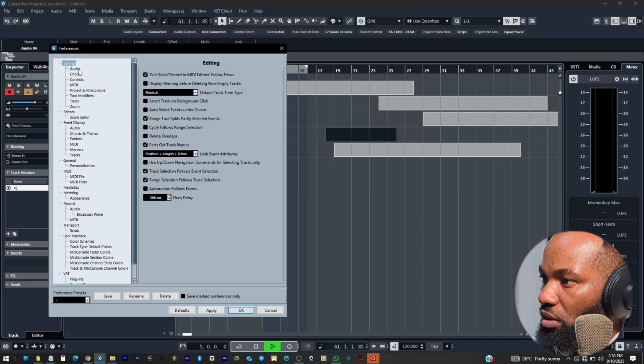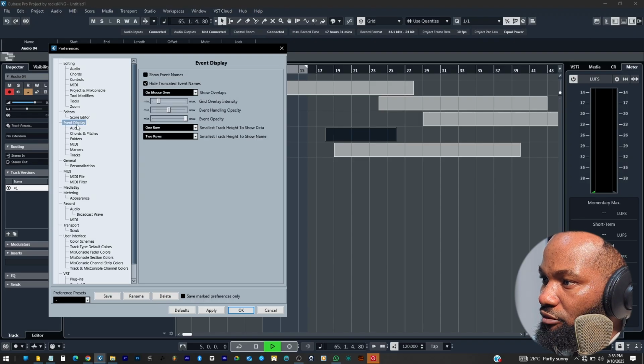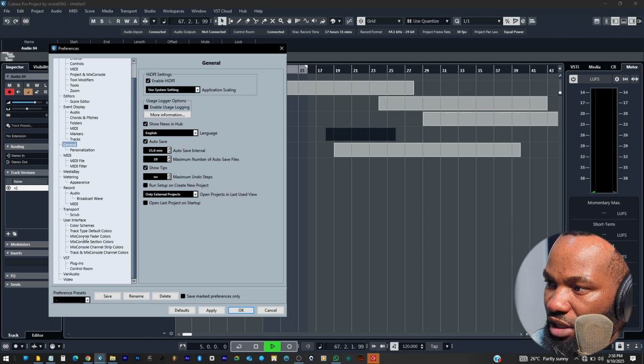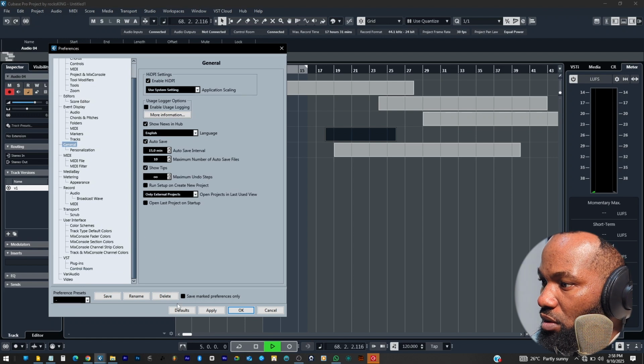Go to editing, under editing, everything under editing, please just do touch them. I think that's the most important category, all right? Yes, and then probably event display and then general. Every other thing, I pretty much leave them as they are. I don't go there, all right?